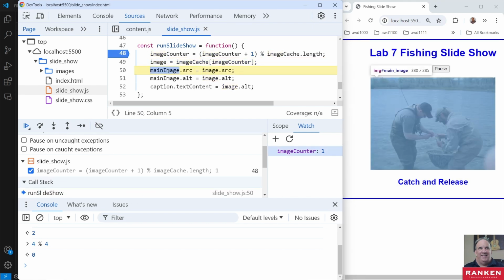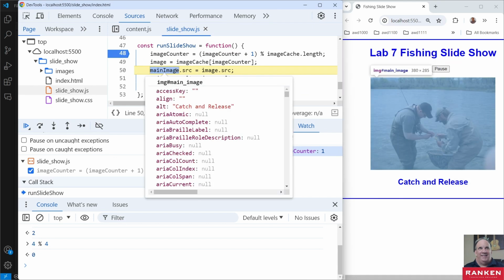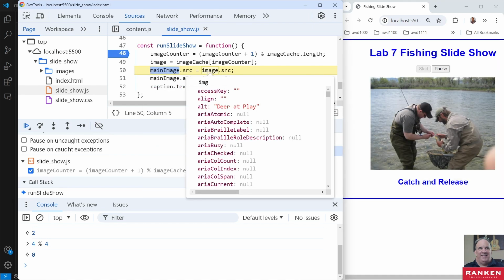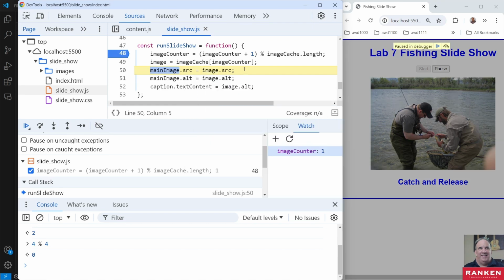And then it's going to take main image. If you remember, main image was our ID for this image in our browser here. That's the ID of this. And so we're changing the image source of that to this one here, which is basically the deer at play, right? Which is the second one.